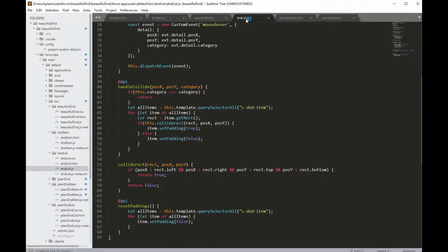Let's get back to the list function. When we see the list function, we also have this one. So you remember when we pass the drag event, we pass the category as well, and we check whether the category matches with the item's category.